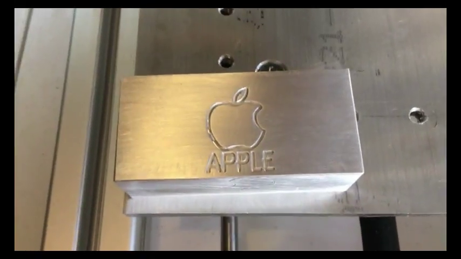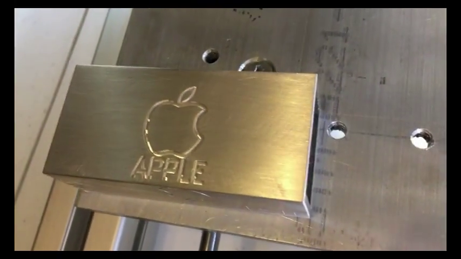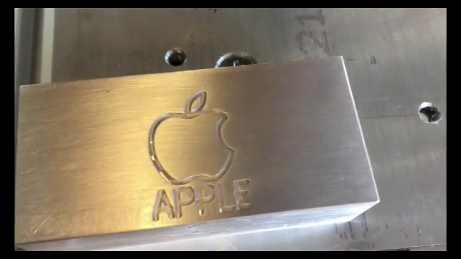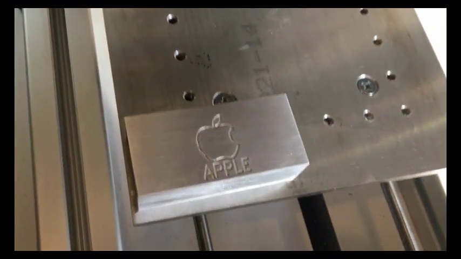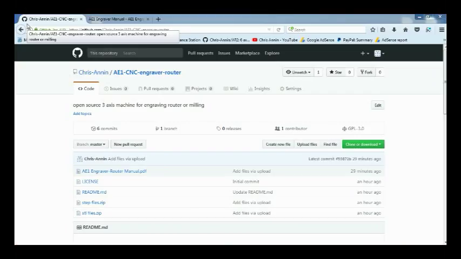So here's an example part that I engraved earlier for video, so I'd show it in this video as well, just to show you what it can do. That was just a real quick engraving there.